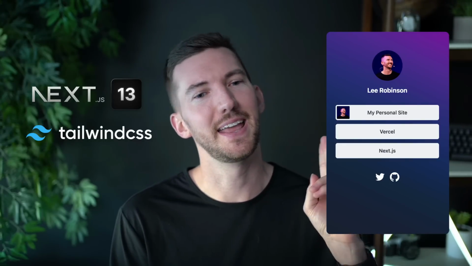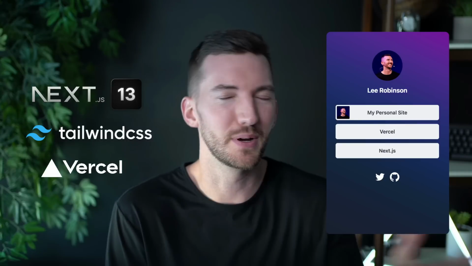We're going to build a Linktree clone using Next.js, Tailwind, and Vercel edge config, but really you could use any database or any data store here. The focus is going to be on trying to replicate what Linktree provides really quickly in a Next.js application. So let's dive into it.